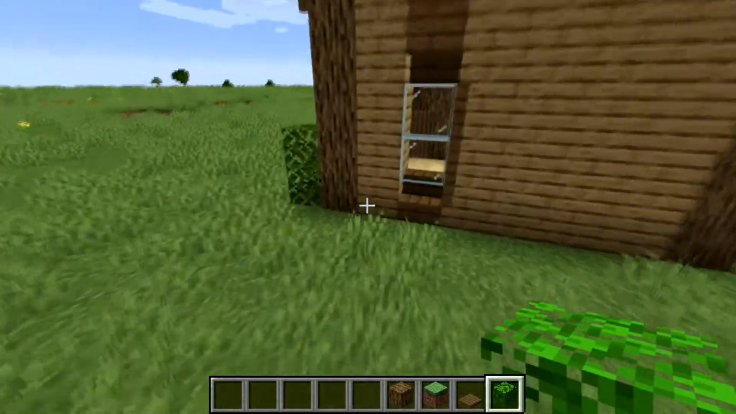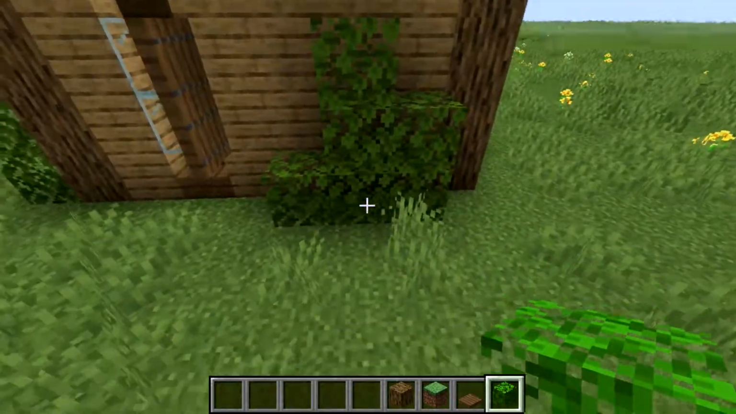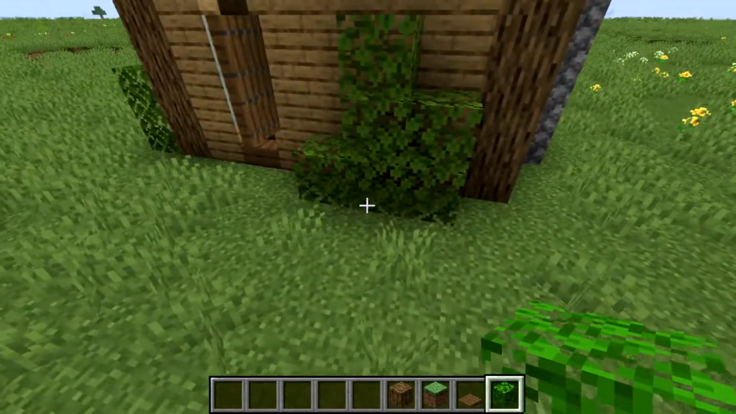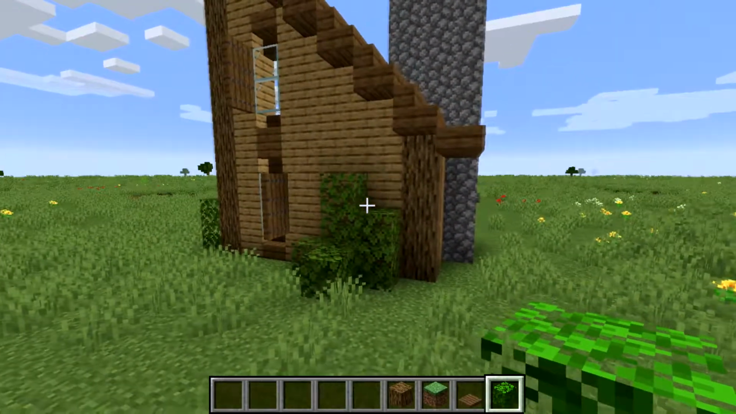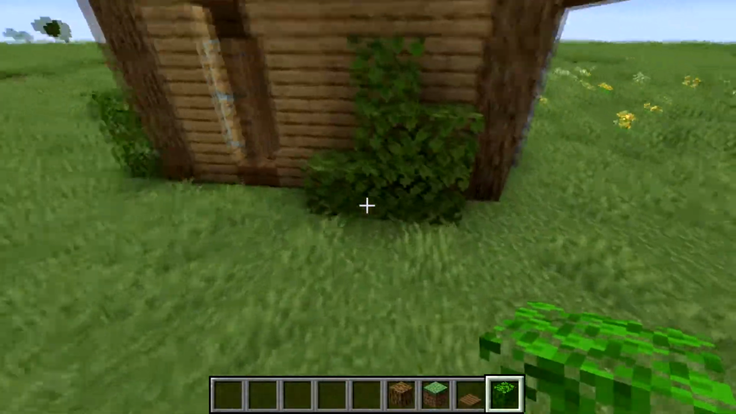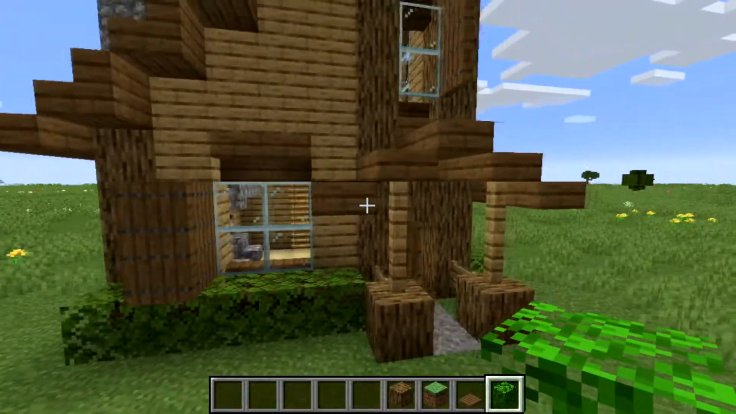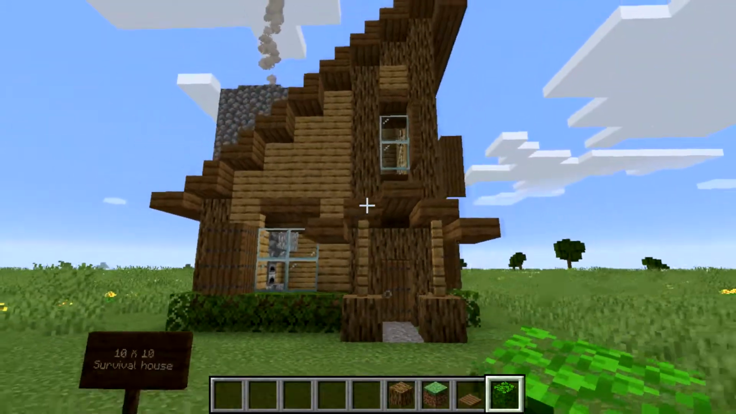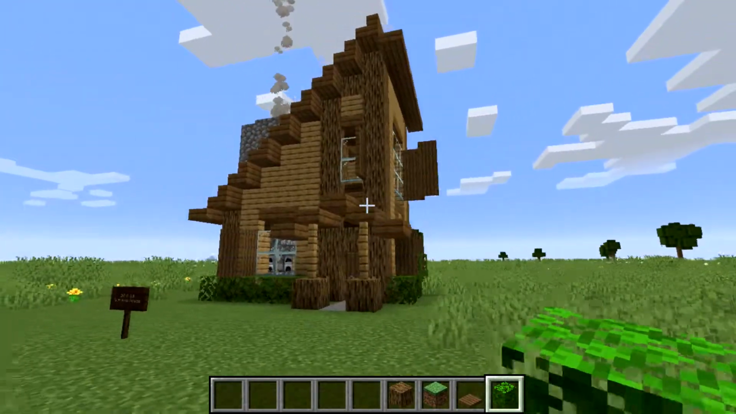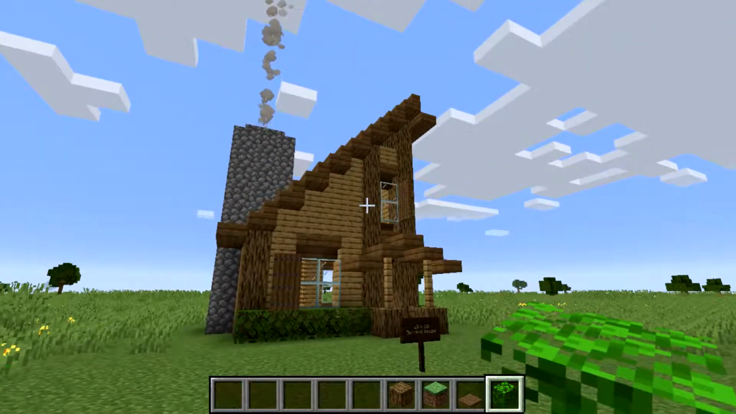Then over here, what we need to do is do something pretty much like that. I mean, you can go in and add one more block. I mean, that does go out of the 10 by 10, but I mean, it would look good without it also. And then we'll leave pretty much this side like that. And that, ladies and gents, is your 10 by 10 survival house.